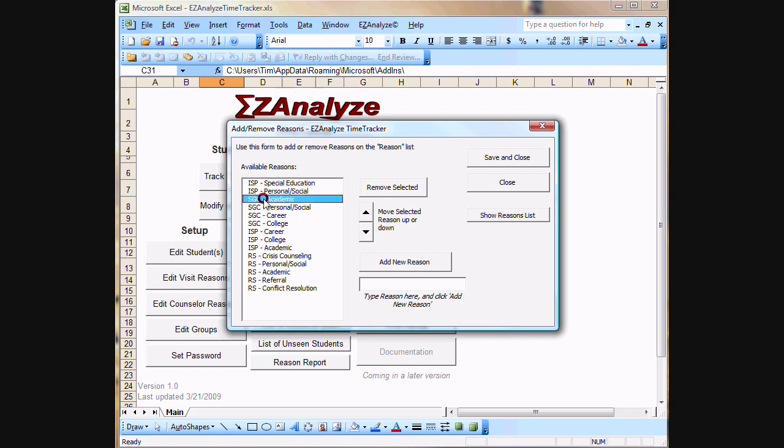that you like. So if you don't like one of the reason codes that I've put in here, simply highlight it. Let's say you don't like this referral. Just highlight it and click Remove Selected, and it's gone. If you want to add a new reason, simply type it in here and click the Add New Reason, and it will appear here in your list.